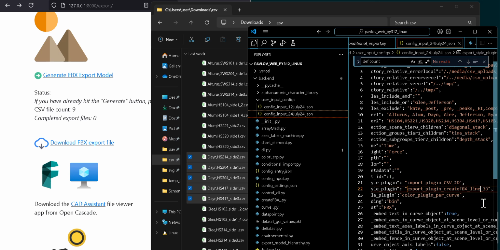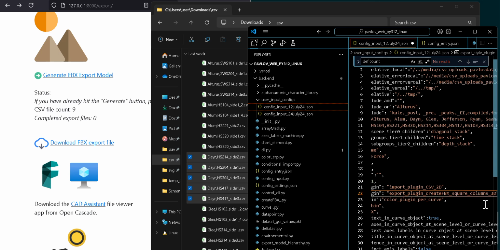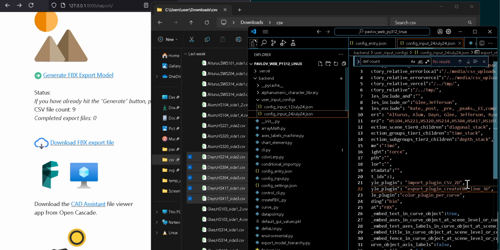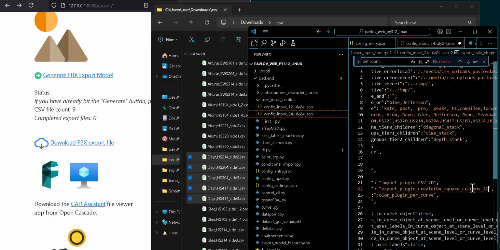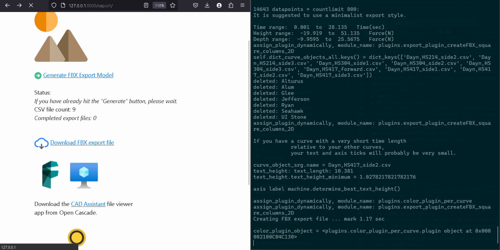Export plugin. Well, I don't know. Let's see what we were doing before. Square columns. Sure. Let's see if that causes an error. Paste. Save. Is it going to re-import main? No, it will not. Oh, hey. It worked this time. That's good.